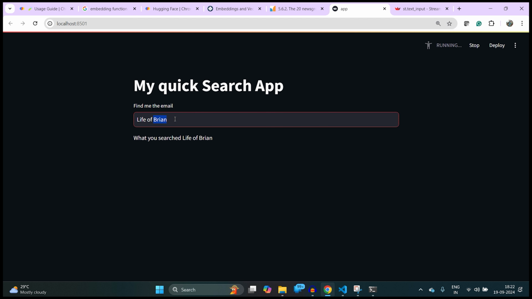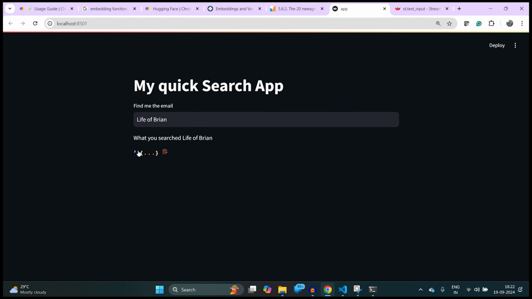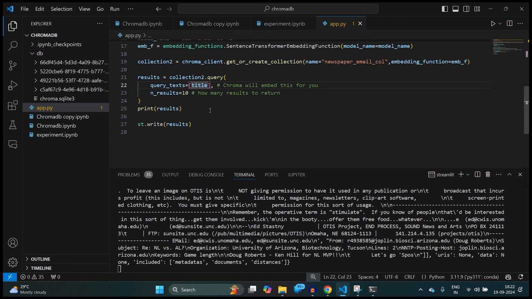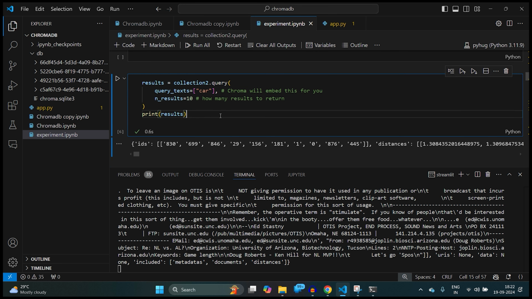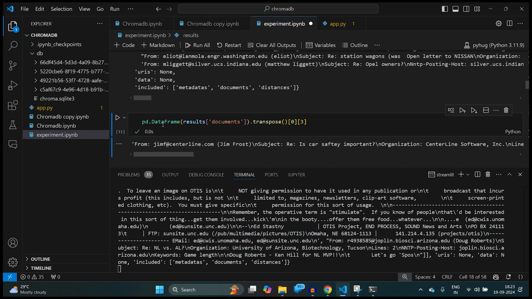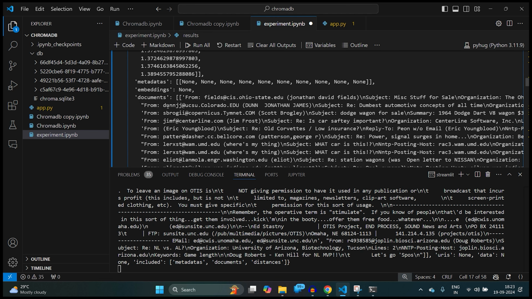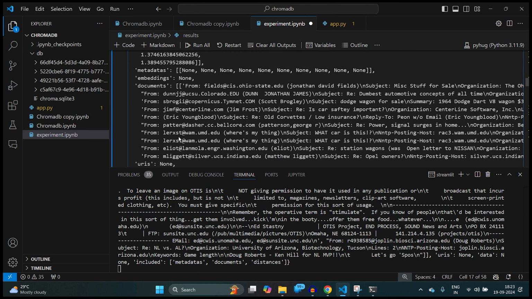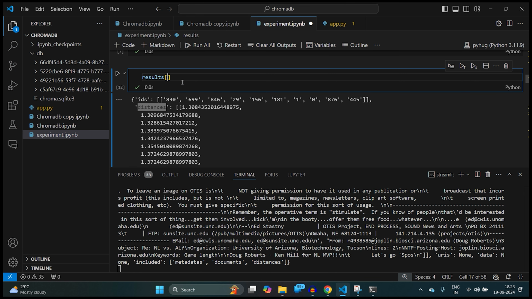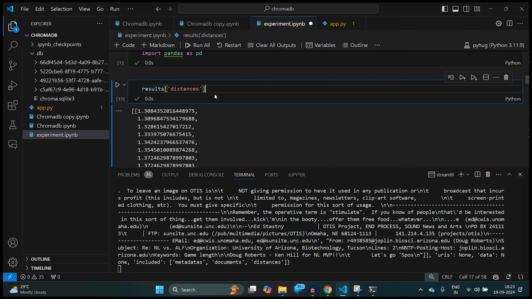Do a rerun. I am looking for... Okay, it's running. So we got life of brain, and then there is a response for it, but we need to organize it. Okay, to organize it, we need to do some work. Experiment. I have my results. So this is our result, which has documents, which has distance, right? And documents, and we have nothing much. We don't really need the embeddings. So in results, I can have distances. Perfect.